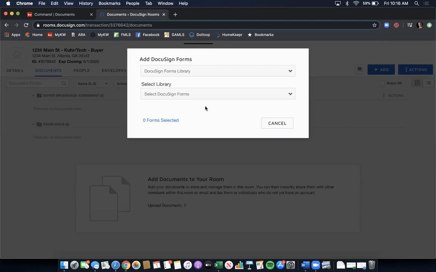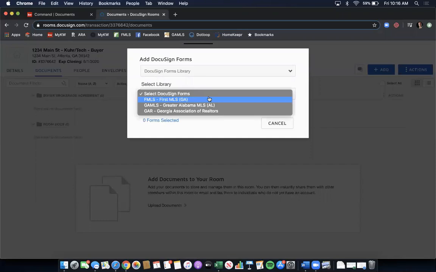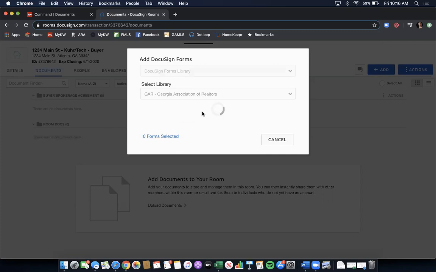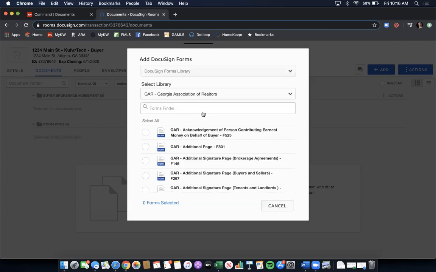Once you have confirmed that, you now have access to all the GAR forms. So we will select the DocuSign Forms library, and then in the library, we will select GAR, Georgia Association of Realtors. I don't know why we have the Greater Alabama MLS on there. Just ignore it. So we'll select our GAR forms, and it's going to start loading the forms.